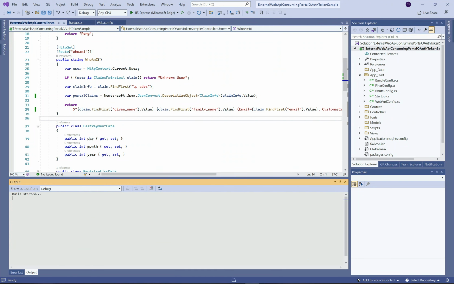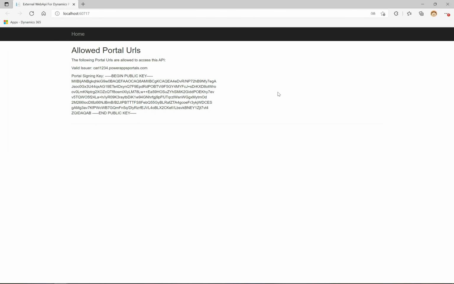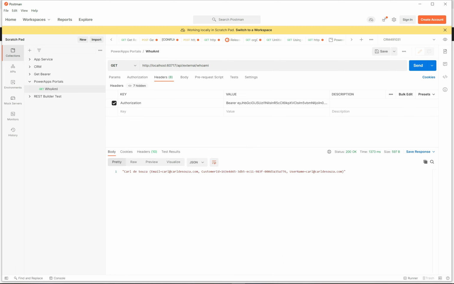Let's just go ahead and rebuild this. Make sure it builds. Okay, that succeeded. I'm going to go ahead and run this again. Okay, we're up and running again. So now let's go back to Postman, and I'm going to hit send. And there we go, right? So we're getting data back from our web API.